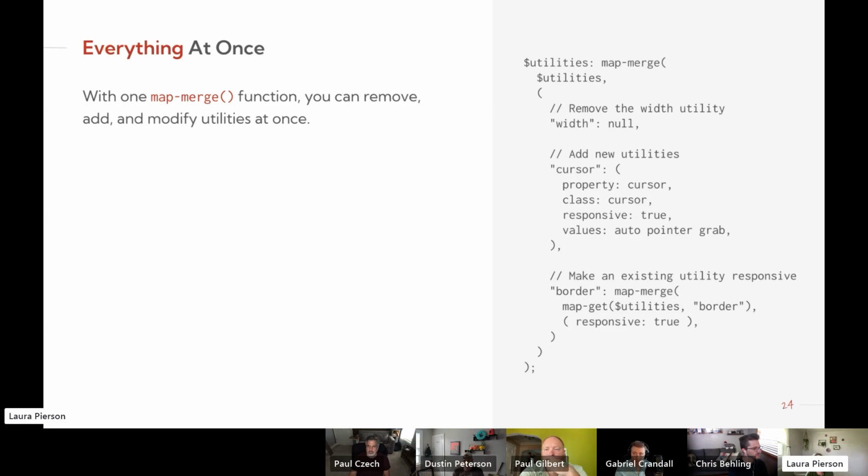But I would say most likely what we would do is use a single map merge function, and you can remove things you're not using pretty quickly. And then if you are adding any of your custom things, I don't really know when we would ever need to remove anything. I don't know what you guys feel about removing it at this compiling stage or after the fact, but it is an option.